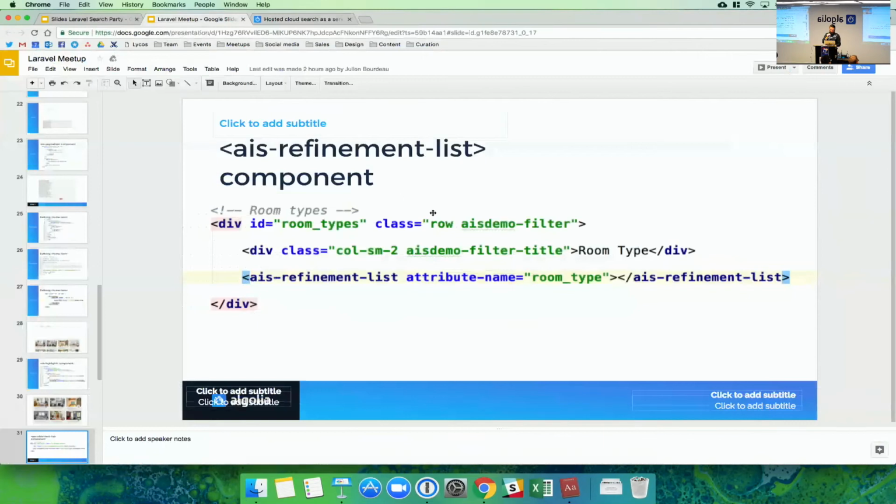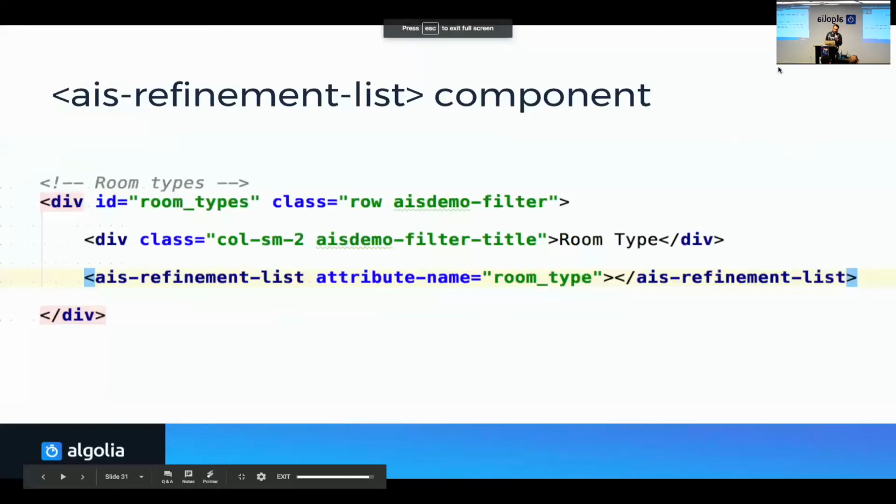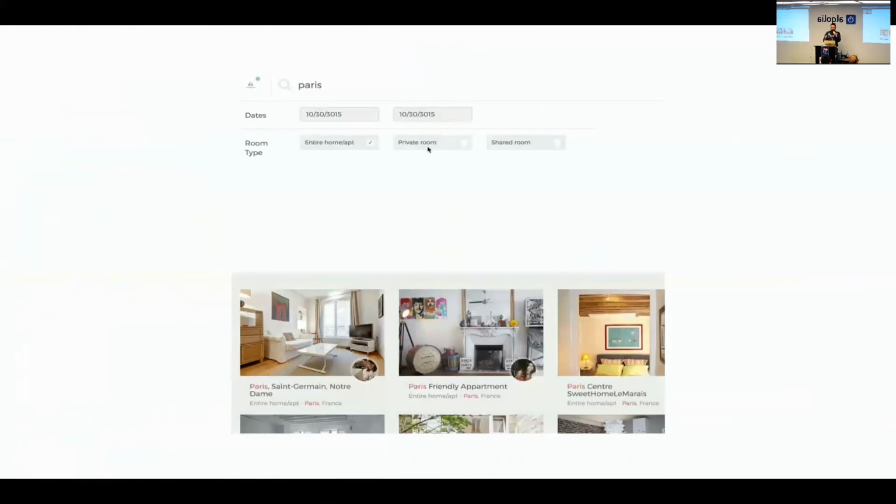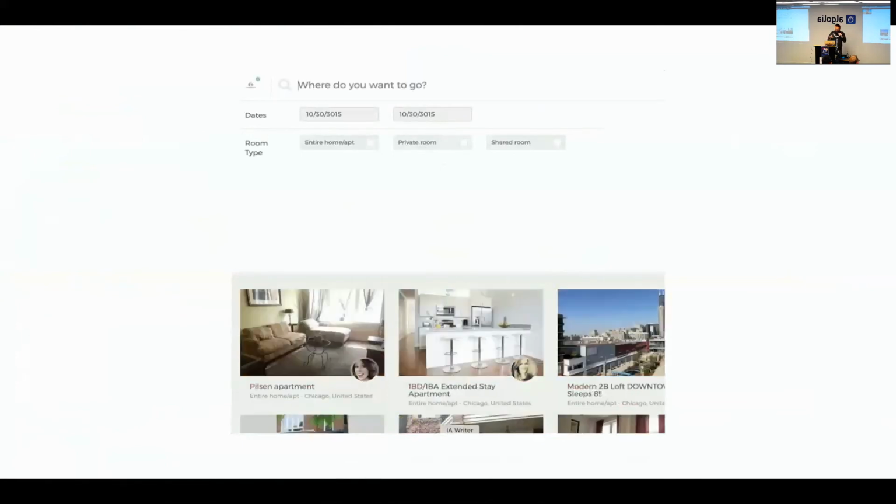And in this case, you use the AIS RefinementList component. You pass it the attribute name that you will find in the result. And it will display the whole list with checkboxes. And every time you tick one, it will update the results to only those that match this filter.